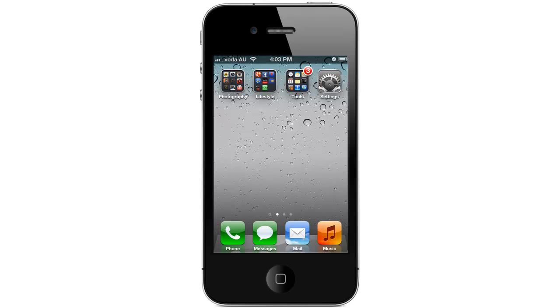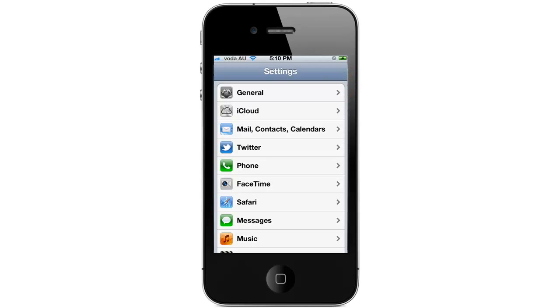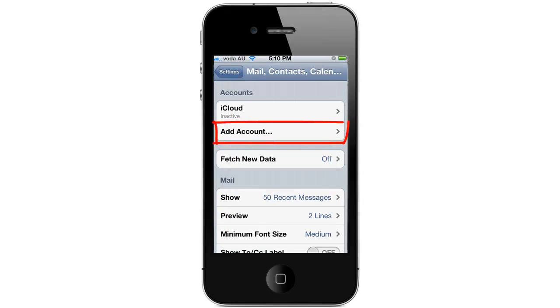In this video tutorial, I'm going to show you how to configure your iPhone or iPad to connect to our email servers. First, you're going to want to press on the settings icon. Then scroll down to where it says Mail, Contacts, Calendars and press on that. And then press on Add Account.